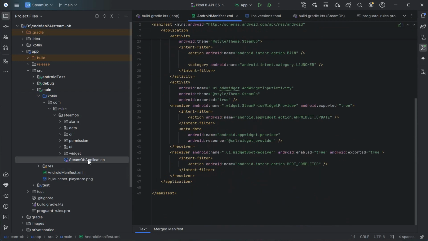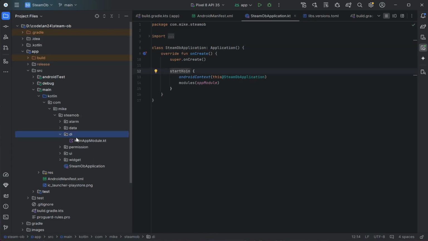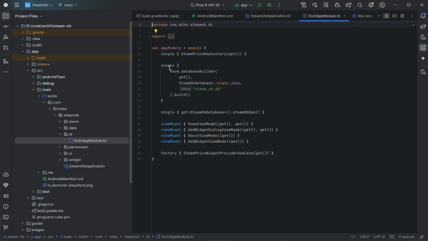I should miss something here. Yeah, in the application, let's see. No, in the dependency, let's see. In the dependency, yeah. Maybe we can talk about this later.